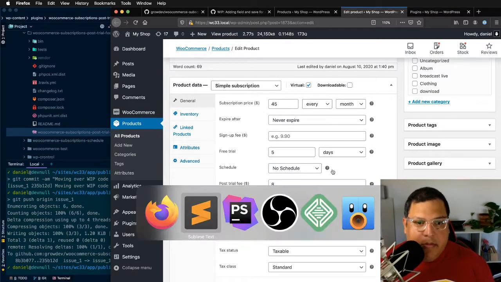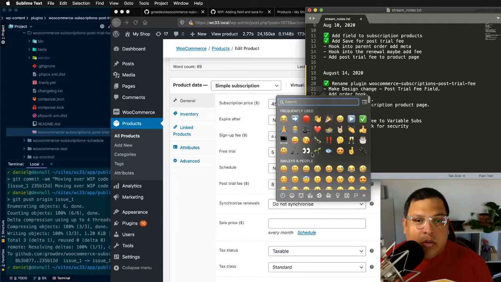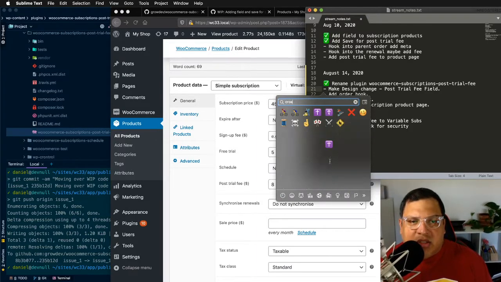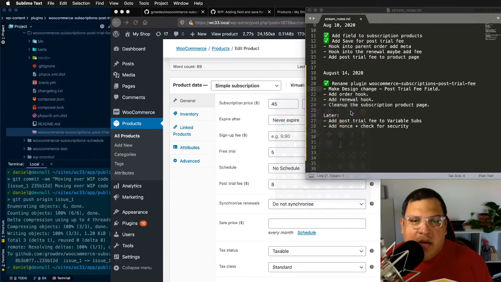Okay. All right, back to this. So, make design change. That's actually a no-go. What's a good no-go emoji? Like X, like red X? Is there a white X with a background or something? Cross. I'm not the best with emoji. Here. There, we'll do that. Boom. We decided against that.